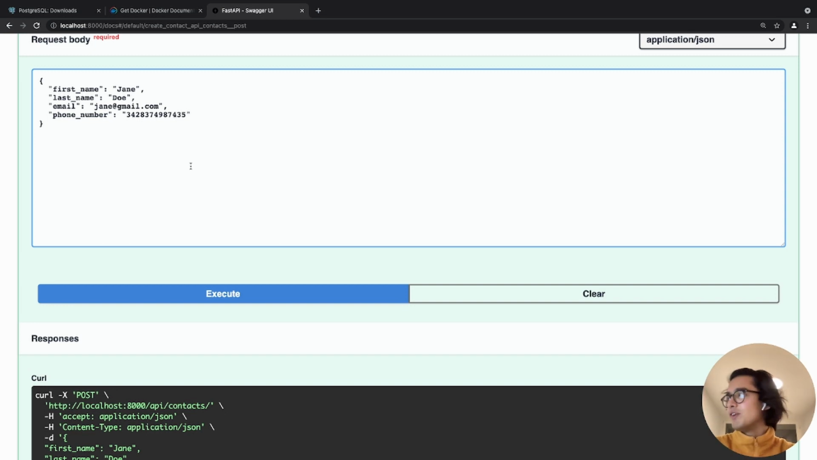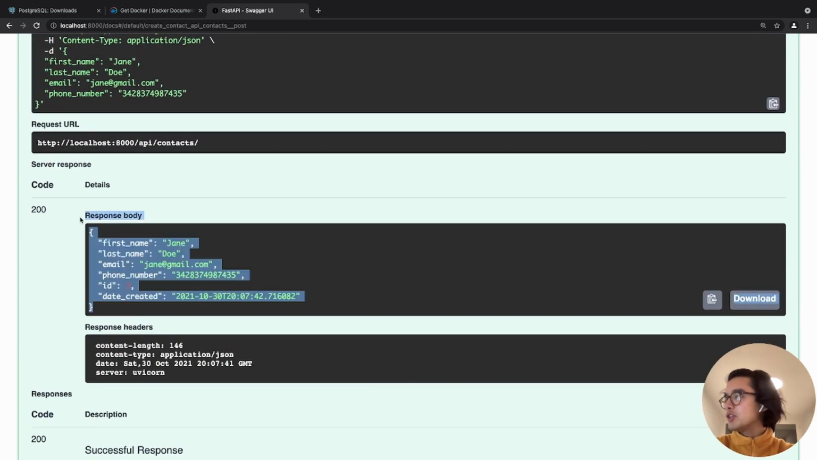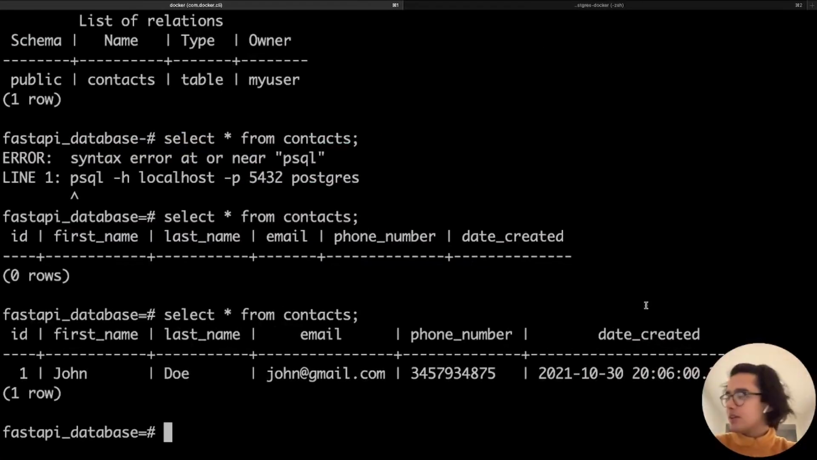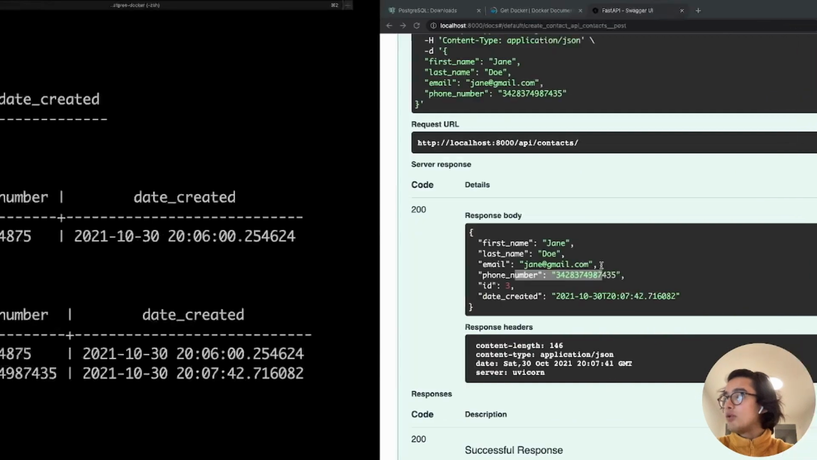So I'm just going to change the phone number, execute it again, and we have the response body as Jane Doe, Jane@gmail.com, all that. And fortunately not an error this time. So let's actually select all from contacts. And you can see now the ID is 3 because I think, well, when it ran the first time, it created the ID of 2, so it just incremented from there. We have ID 3, Jane Doe, email, all that. Cool, so that's our create endpoint.